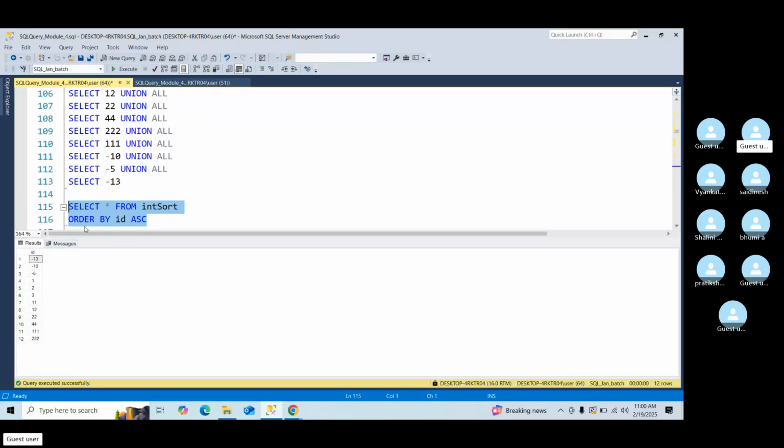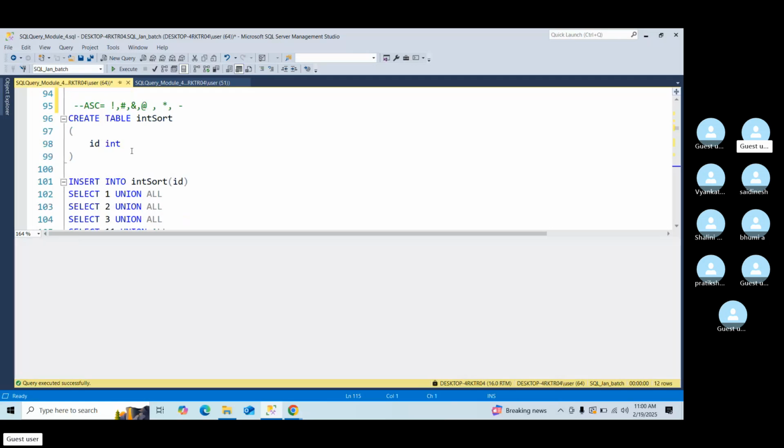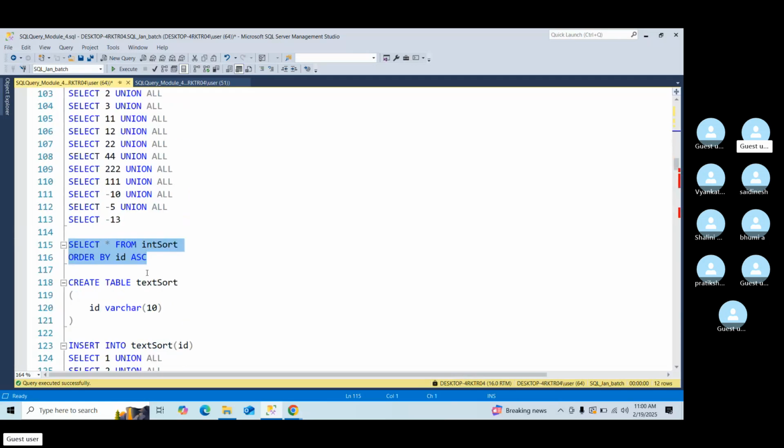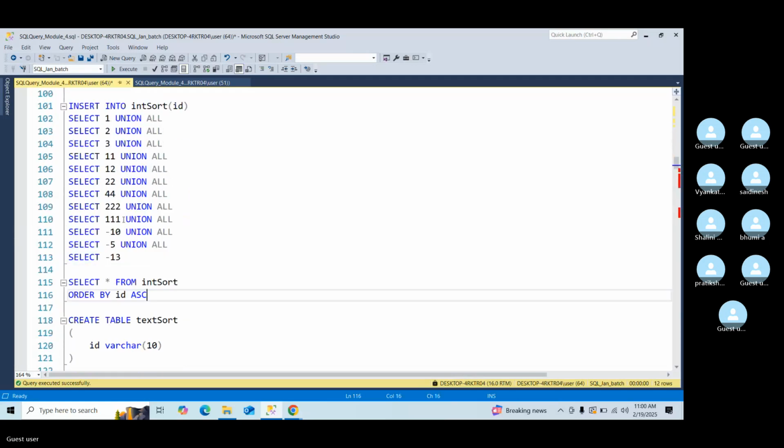Minus 13, then minus 10, then minus 5, because the data type is integer here. And if I am arranging it in descending order, it will take 222 at the first, then 111, then 44, and at the end you will get minus 13.